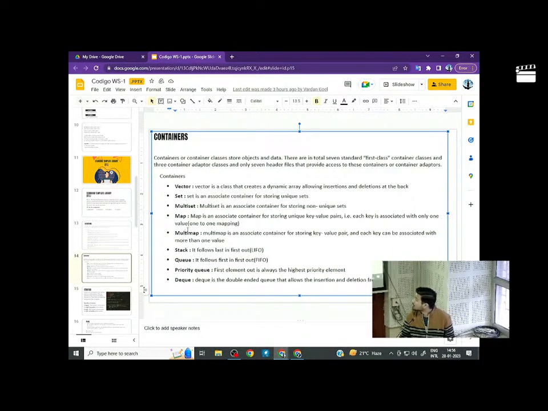Analogically to the set, you can create a multimap, which can have duplicate key values. Then about the stack: the stack follows last in, first out operations. It's like a stack where you push an element, which goes to the top of the stack, and when you pop the element, it is removed from the top. That is what it is about.